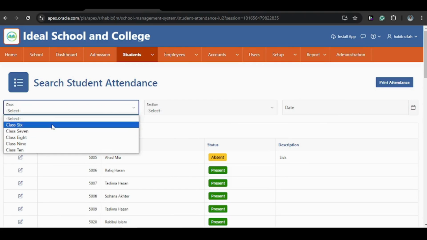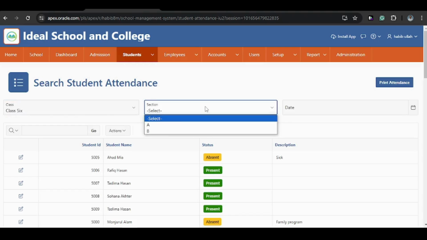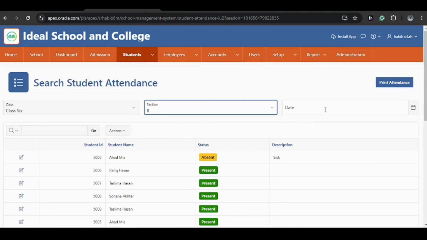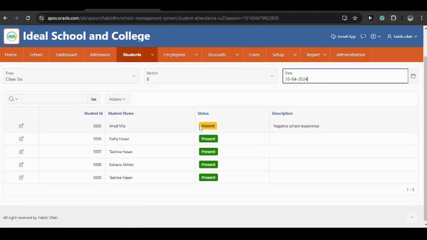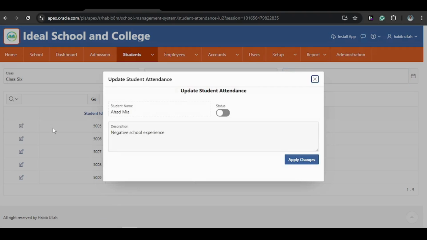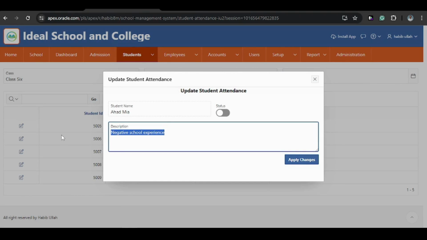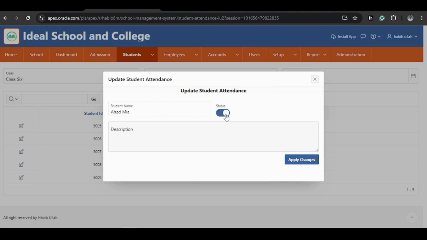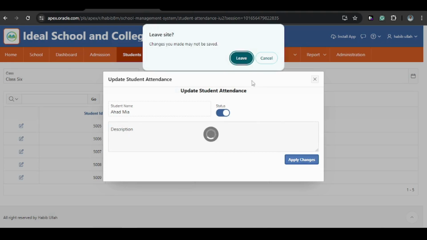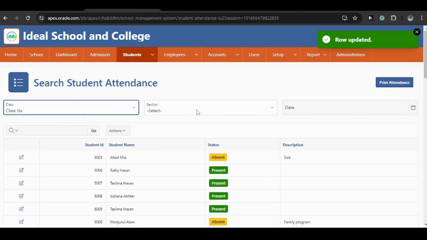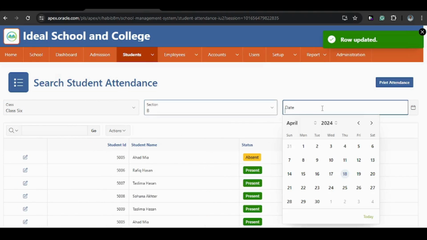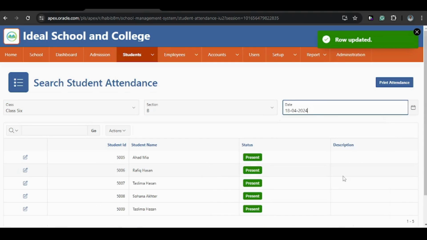Search it actually. Okay, class 6 section B, and date is 18 April, right? This is the student attendance which I took right now. Okay, if you have any missing, you can update it. For example, he was present, right? You can mark him present. Okay, can go again. He is present, right?